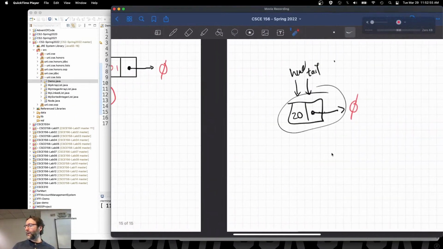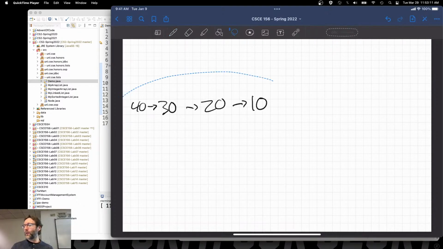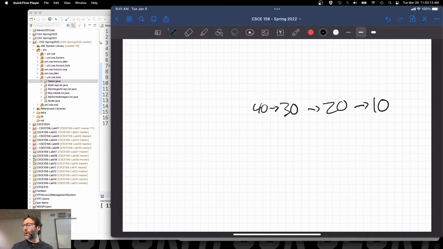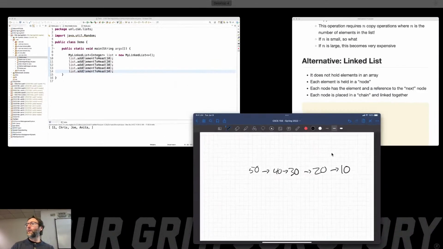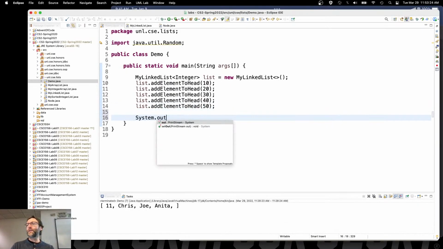If I add 10 to the head, and then I add 20 to the head, that's going to look like this. I add 30 to the head. 30 is going to be the new head. 40. Give myself some more room. And then finally, 50. That's what it should look like. All right, let's come back over here and print it out. Is this going to work, by the way?